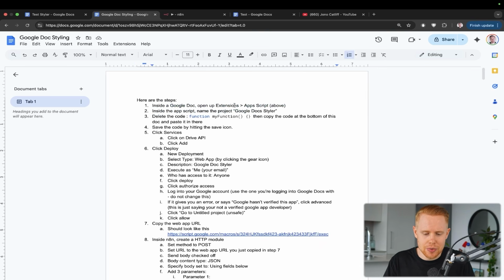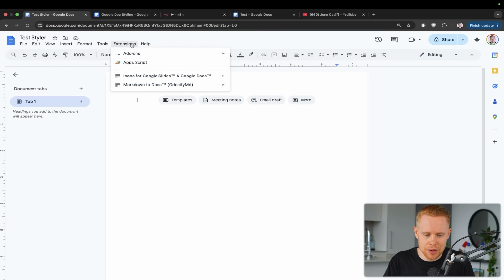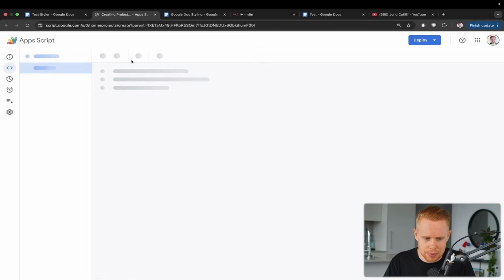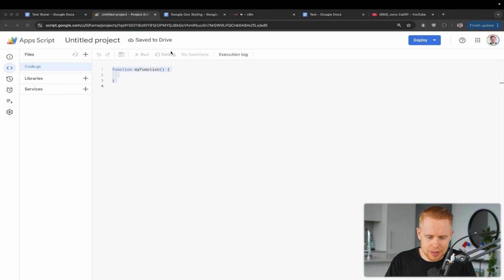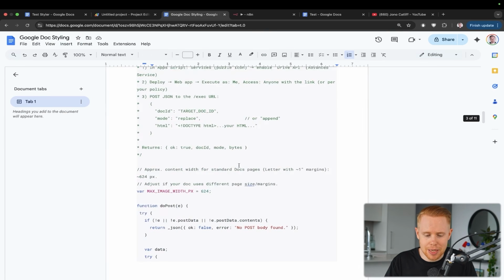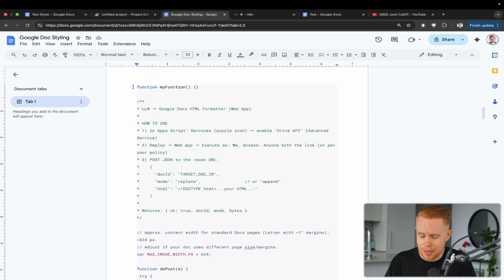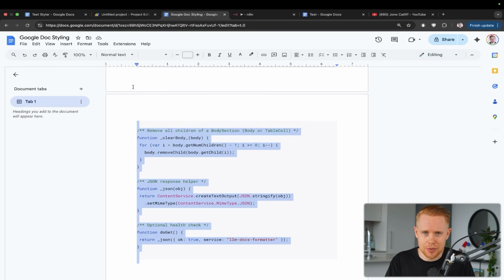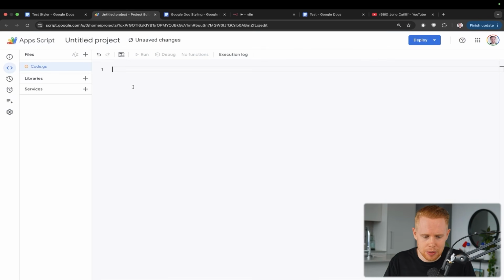The first thing that we need to do is head over to Extensions, and we need to go to Apps Script. We're going to delete everything that we see right here, and we're going to paste in the particular Apps Script that I have at the bottom of this document. This is going to be down below for free, as well as the blueprint. If you haven't done so already, please go ahead and download that and then follow along with me here.